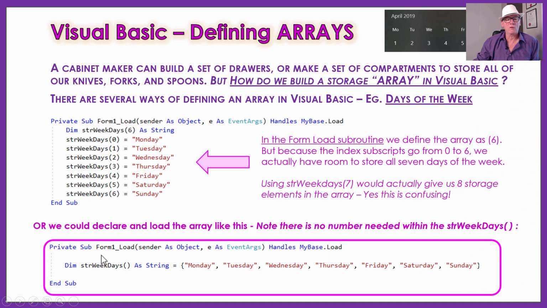So we can do it going across the page and not worry about putting the bracket number in, which is kind of useful. Visual Basic will work it out itself. So we can just go string weekdays bracket and we put in 1, 2, 3, 4, 5, 6, 7, and Visual Basic will work out, hey, this is a 0, 1, 2, 3, 4, 5, 6. So this is actually string weekdays 6. So anyway, they're the 2 ways of defining a basic one-dimensional string in Visual Basic.